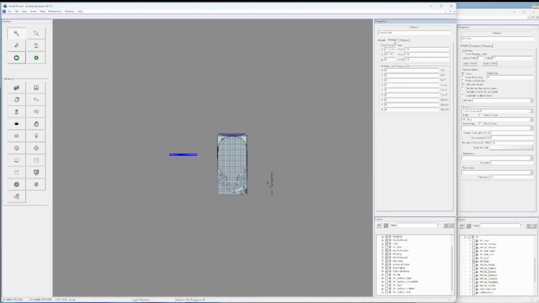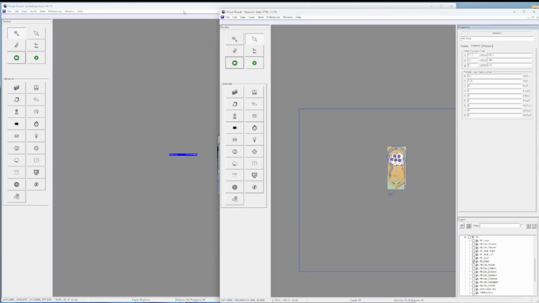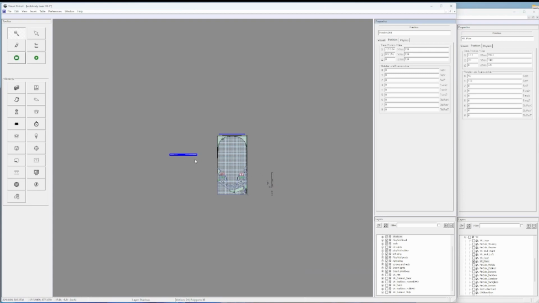Now we're going to go to the position. The X position goes left and right. It'll move it left and right. Y goes back and forward. So if you're standing here, it comes closer to you versus going further away. And Z is the up and down position. And then we have the size.